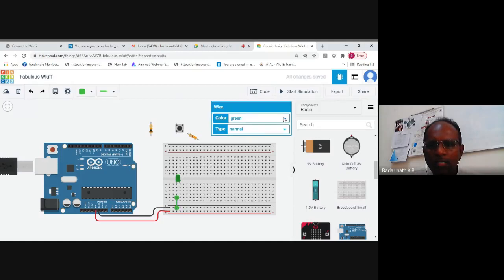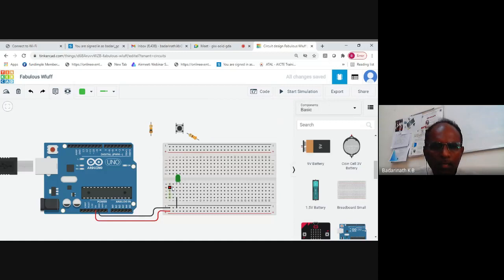So now since it's a ground, I'll use a black wire. Now what will happen? Instead of this one, you can bring the component here only. You can place one of the legs directly onto this one, and the other leg here. You can do it like that also. So I've just made it like this. It depends upon your convenience and the look and feel of your circuit. You can do that.